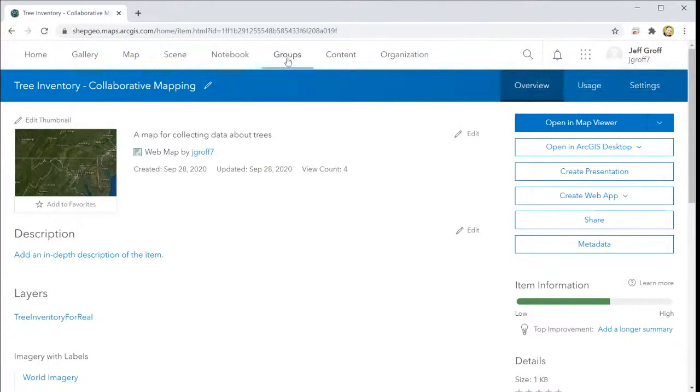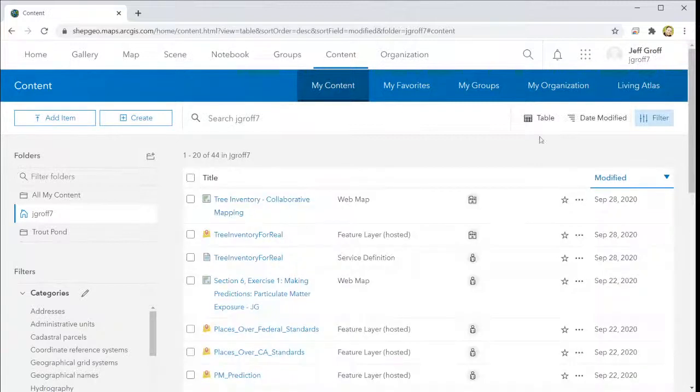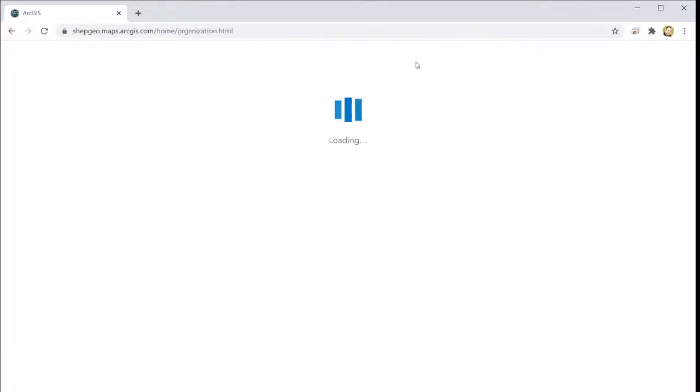And you can create groups that are a subset. So I created a group called Jeff's Private, and it's just me. But I can create groups which are just a subset of people in the class and only give access to those people.